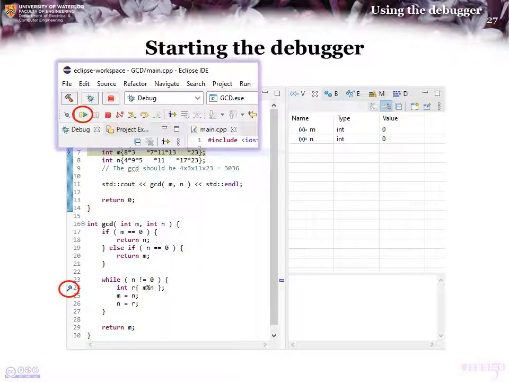Once we get to the line with a breakpoint, it will be just as before. We will not execute that line yet. It will appear in green, and then you can select either step into or step over and continue executing from that point on.